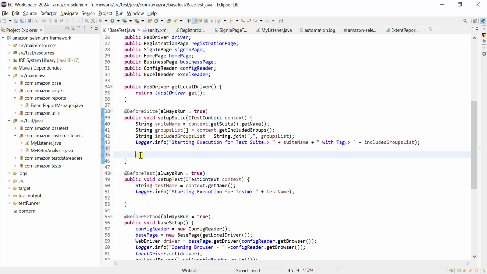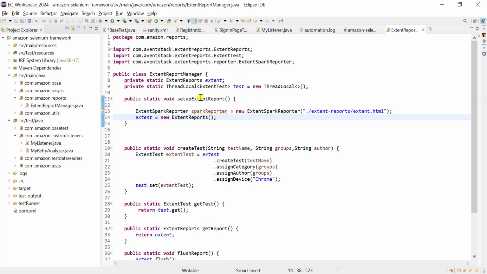So from the suite, before we start execution of any of the tests from the TestNG suite, we need to set up our ExtentReport, right? So we need to call the method setupExtentReport from this class. Okay, so this method we need to call. And all these methods are static, so we will directly use the class name.